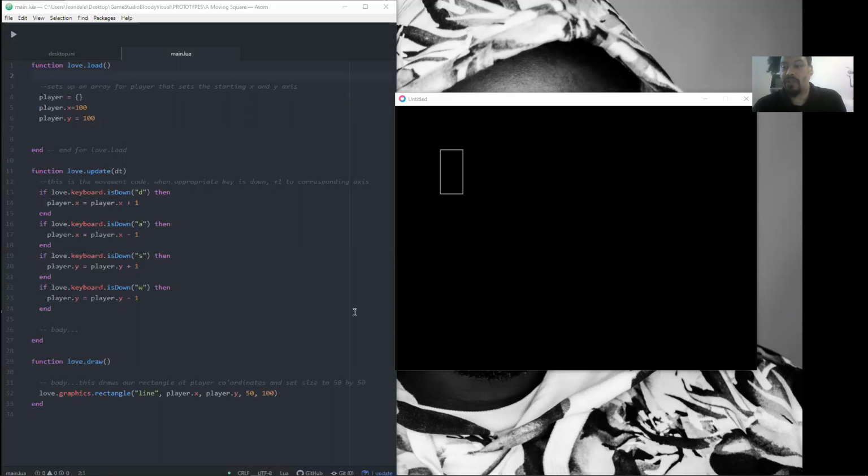I just want to go over the code that it takes to create a simple moving square. I call this prototyping. It is called prototyping. And let's just jump into it. I'm trying not to be so verbose and loquacious.